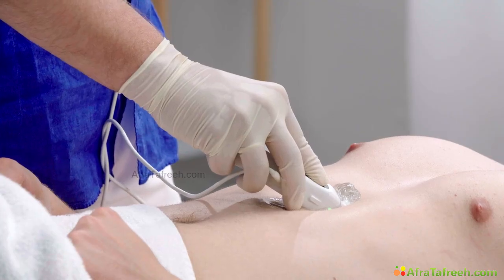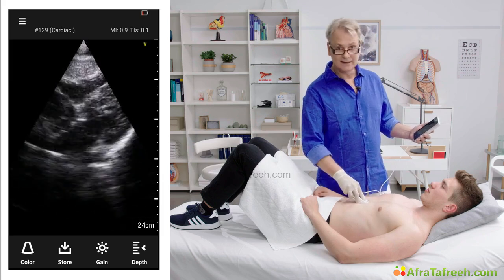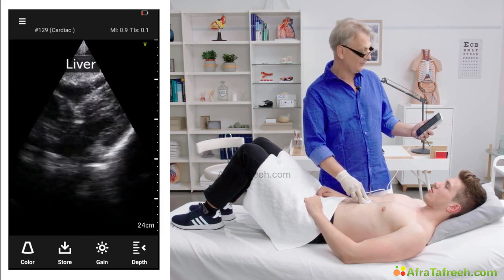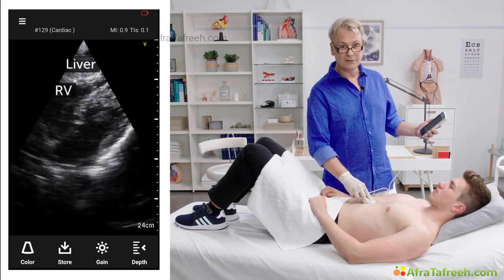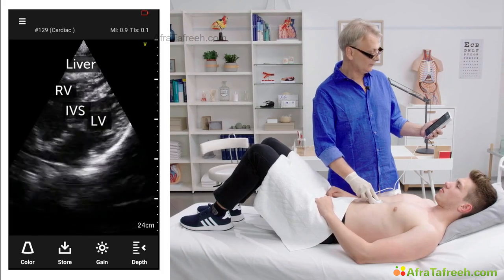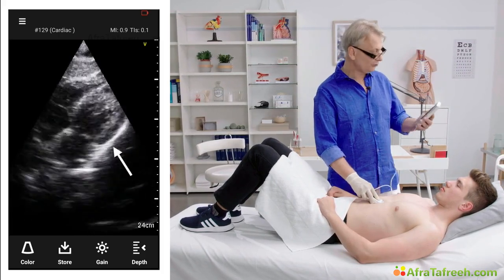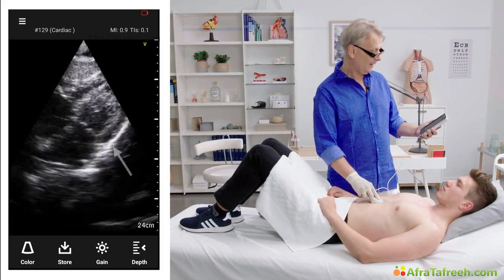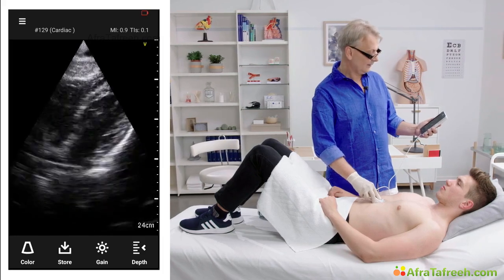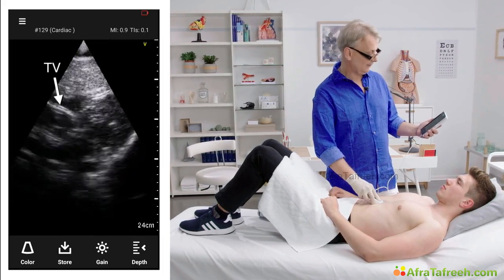Which structures can we actually identify? The first organ that we're hitting with the ultrasound beam, and which is cranial on the sector, is actually the liver. Then comes the right ventricle, the interventricular septum, and the left ventricle. Note again that the pericardium is the most echogenic structure here. We can have a view of the interatrial septum, the mitral valve, and the tricuspid valve.